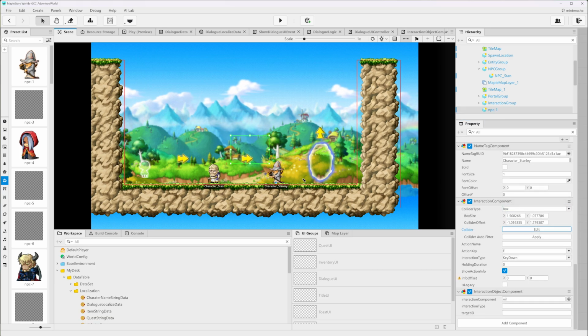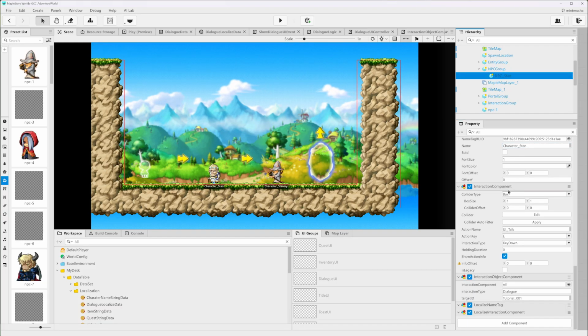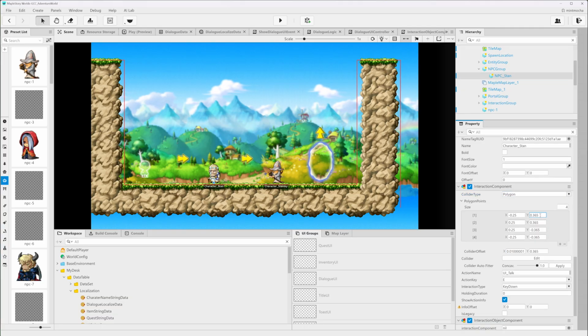The offset is going to be how far it is from the center, and then the size of the box is going to be the box size. Again, we can also make this something else. We can also go ahead and set it to be a polygon. This is where it gets a little bit more complicated. You're going to have a series of points.